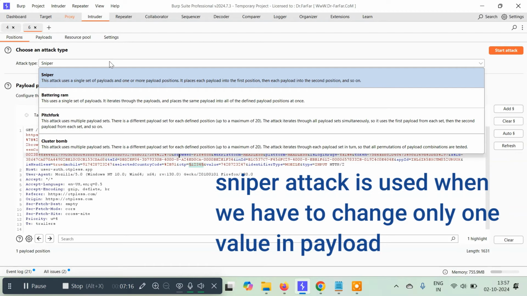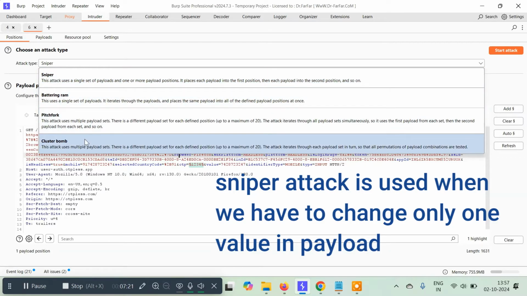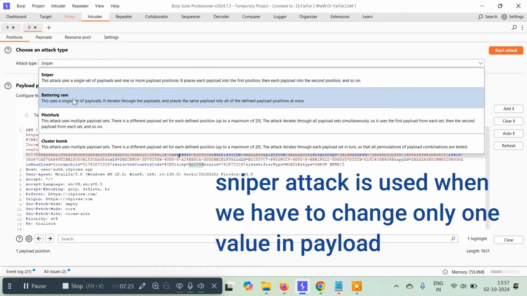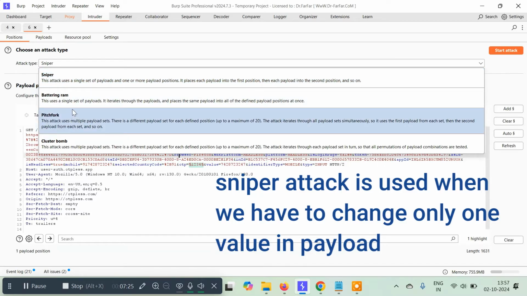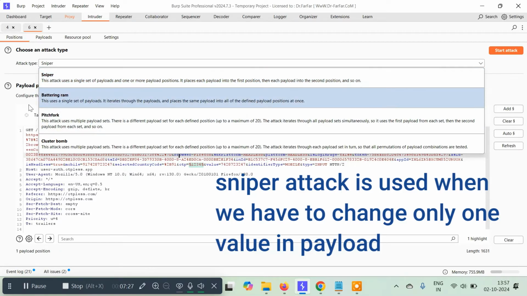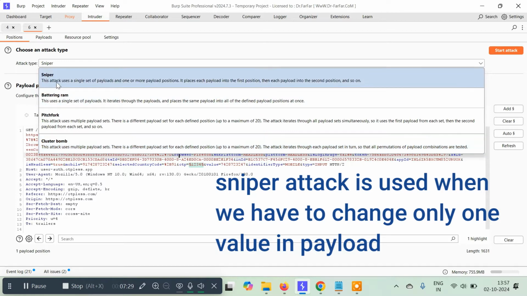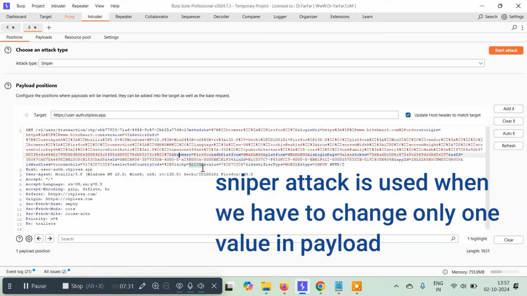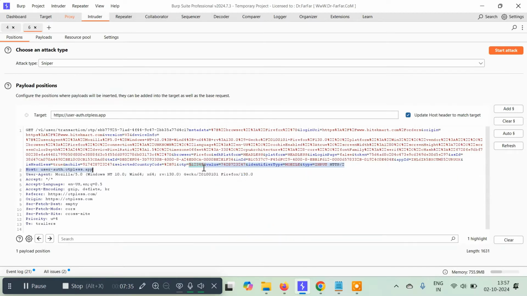In Burp Suite we have multiple attack types. They have sniper, battering ram, pitchfork, and clusterbomb. We have already learned about the pitchfork attack in one of the previous tutorials. In this tutorial we'll be learning about the sniper and the clusterbomb attack. So we'll select sniper here. By sniper, because we have to change only one thing, this OTP, we only need one payload position.